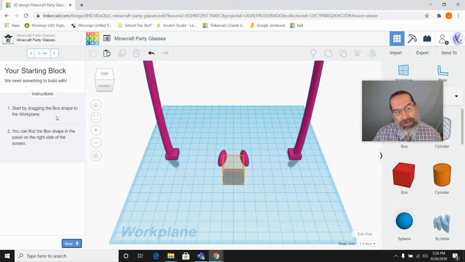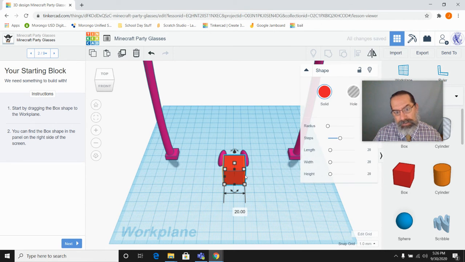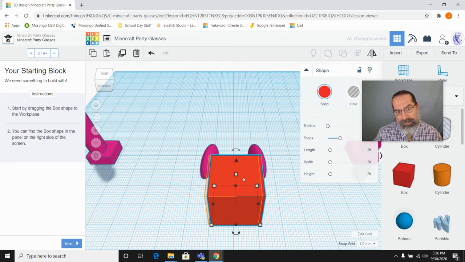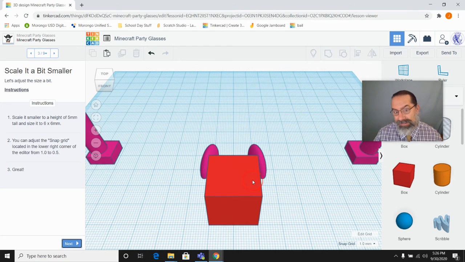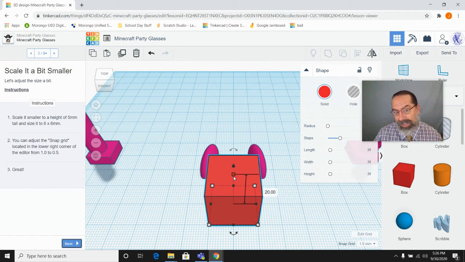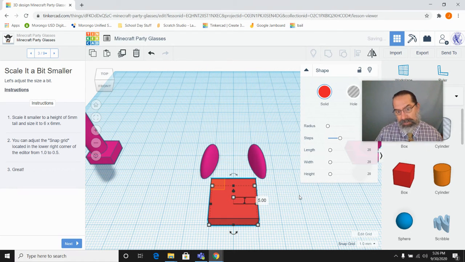It says right here, start by dragging a box shape to the work plane. We're going to drag it onto that target. I am going to use the arrow keys to nudge it to where I want it to be. Right, they tell you where to find the box shape. You probably already know by now. So we're going to scale this box shape to a height of 5 millimeters. So I can touch this handle. When a box is selected, I get these scaling handles. I can drag this one to make that 5, or I can always just click that top handle and type in my number, type in 5.